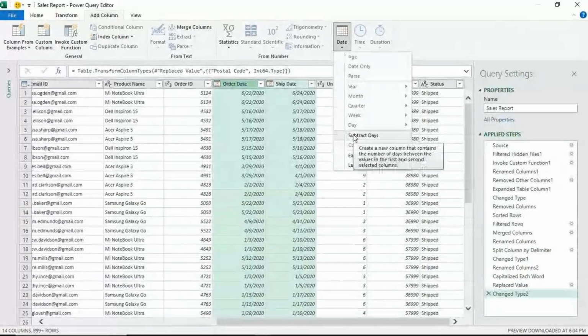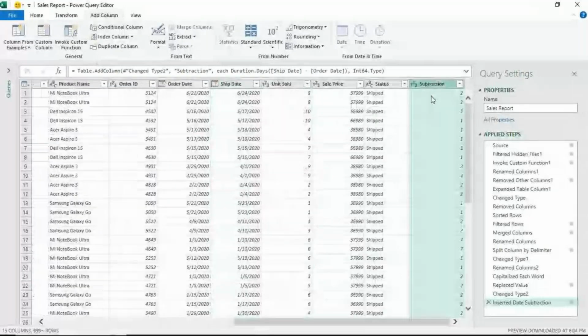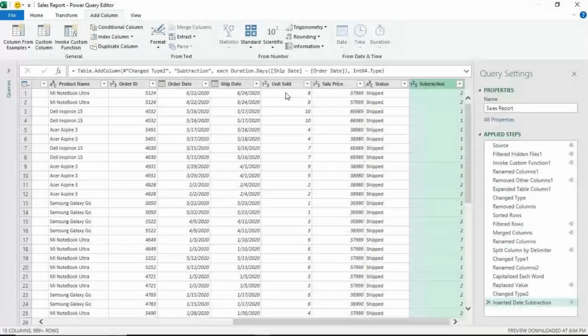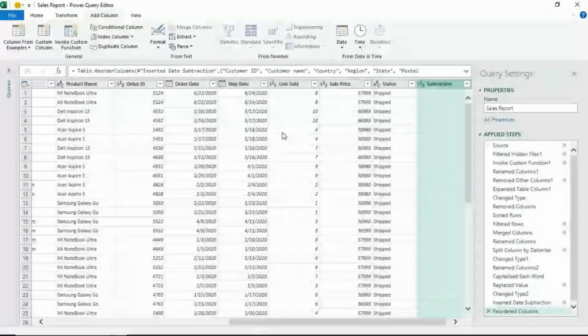So here in the last column, you can see Power Query has evaluated and created one new column. So I have to drop it next to ship date. I'll just click without releasing my click, I'm dragging it and placing it next to ship date. And I'm going to rename it as days to ship.